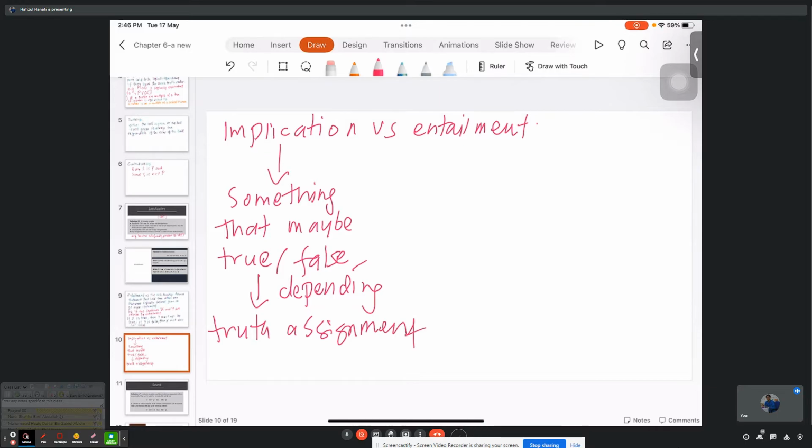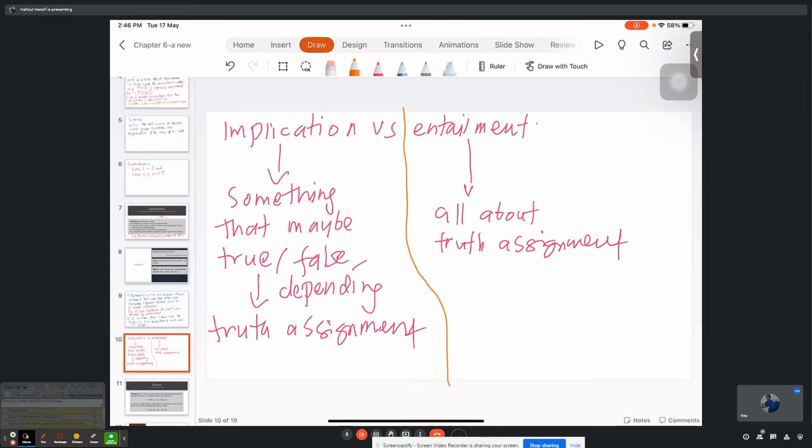Whereas a statement about entailment is all about truth assignment. Okay, this one is the differences between entailment and implication. When you talk about the implication, it may be true, may be false, depending on the assignment that you give, the statement that you give.